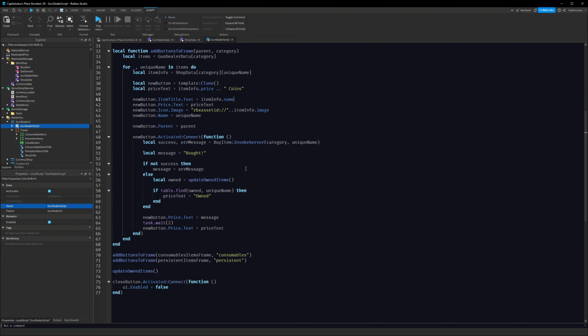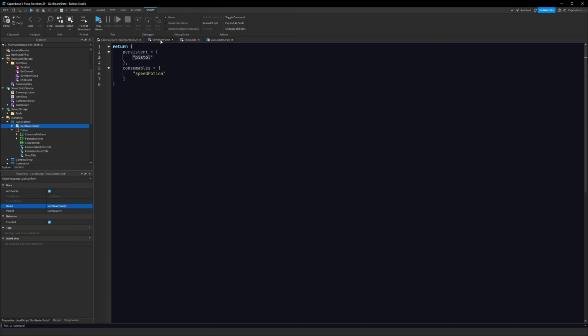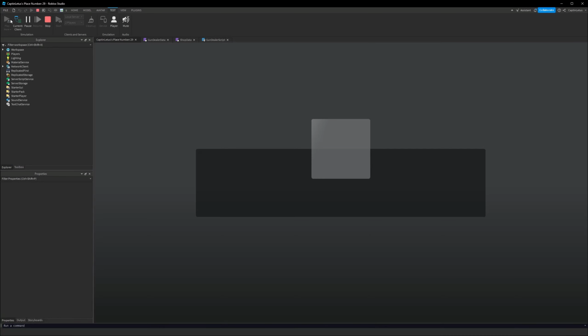So when we generate the buttons in our UI, we call this add buttons to frame method here, and we pass in the category, so consumables or persistent, and we get this as the category variable here. So when we want to access the shop data info to get the price and the item names and stuff like that, we can just say shop data category unique name, and that gives us the actual information we're looking for. So now when we test out the game, we should only see a pistol and speed potion in our gun dealer shop. So let's test this out.